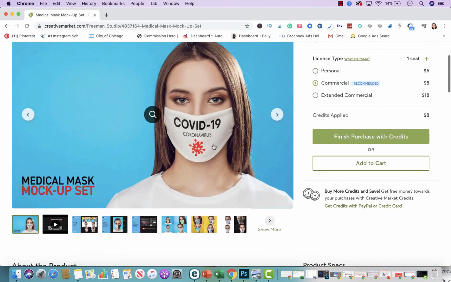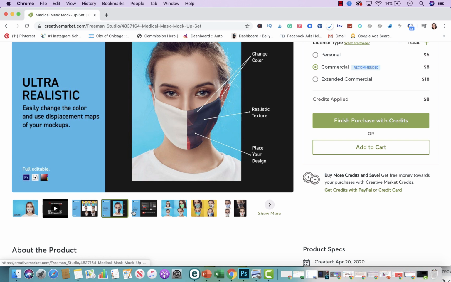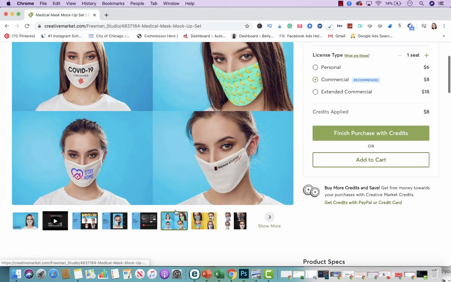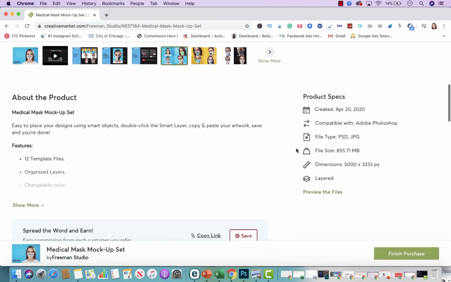Now, let's say that you like this one. This is kind of like the same style that you sell at the current moment. You could kind of browse through other pictures, and when you buy it, you could put any type of pattern on it that you sell. So this is the important part right here, the product specs.